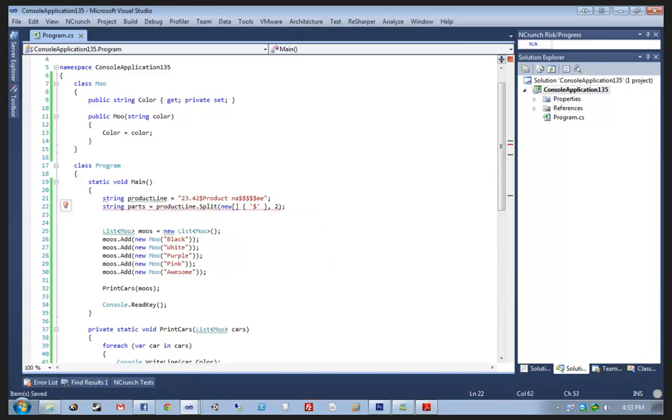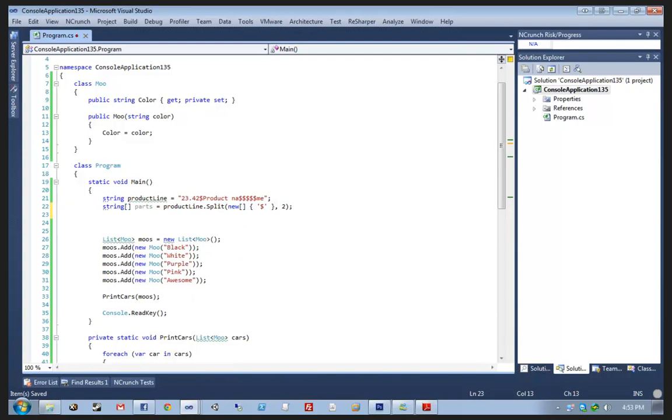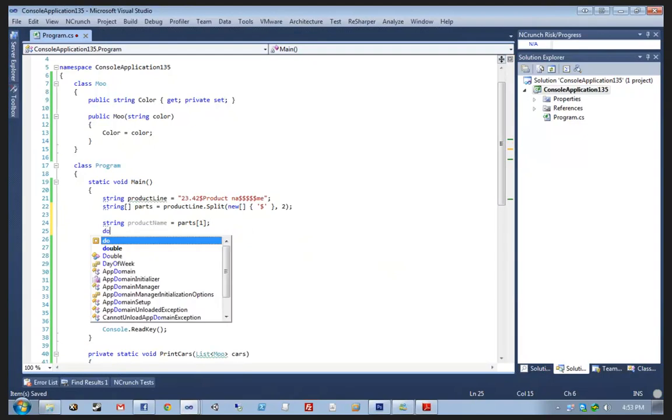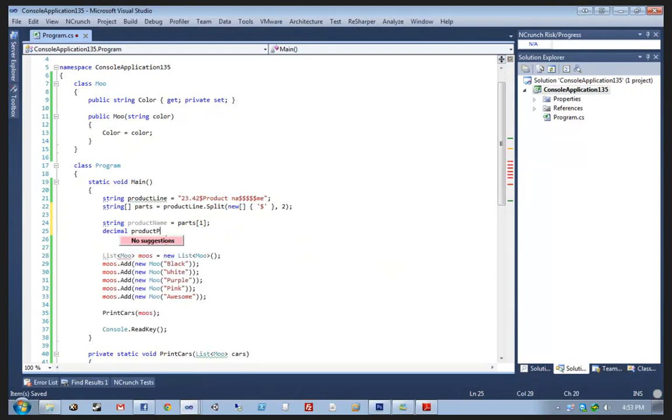Okay, so then you'll do split comma 2, and then you would say string array parts, and then string product name equals parts 0, or sorry, parts 1, and decimal product price equals decimal.parse parts 0. So by doing it this way, the name can have as many of these symbols in them as they want, but it's only going to split the first occurrence of it.